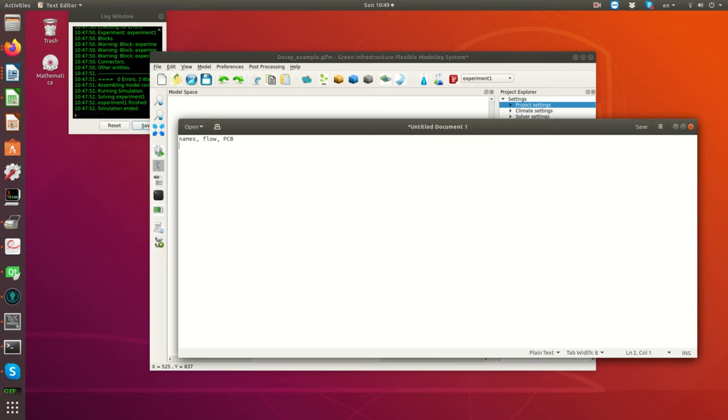Basically each pair of columns represents a time and then the corresponding value, right? So the first column is the time corresponding to flow, which I'm going to start from 0, and then let's say the flow rate is 0.2 cubic meters per day. And then the third column is the time for PCB, which I'm also going to say 0. And then the value, let's say, is 3 milligrams per liter. So we have 3 milligrams per liter PCB concentration inside our inflow.